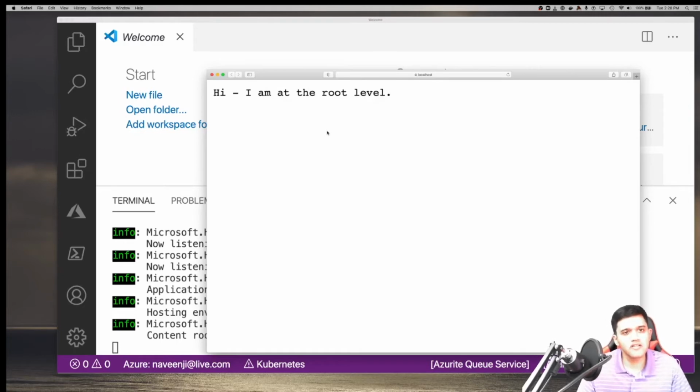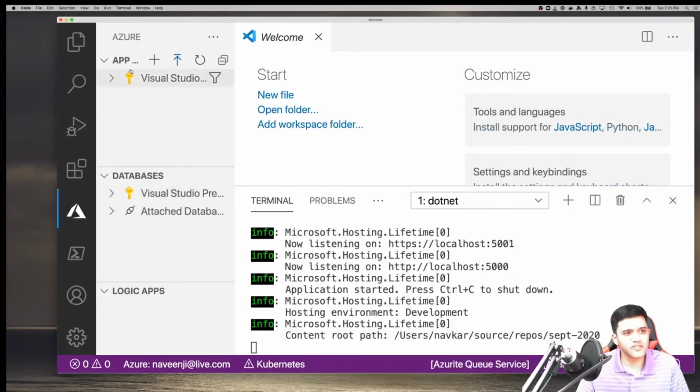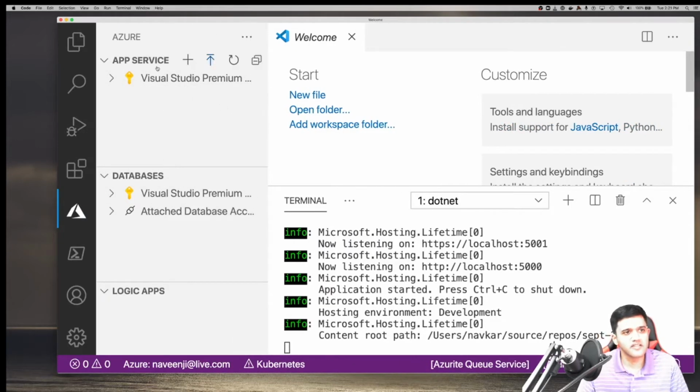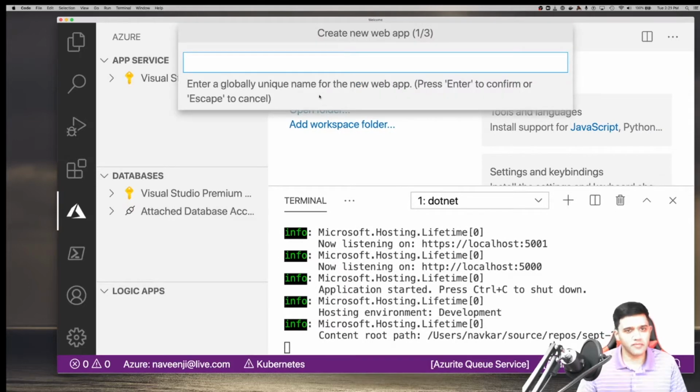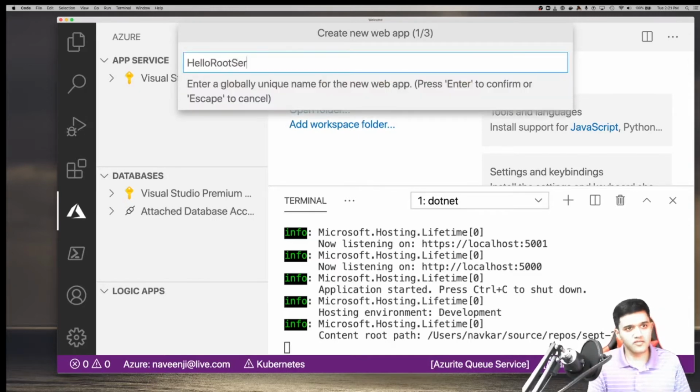Now I'm going to deploy this into Azure, and I'm going to show you how to create an Azure App Service. So let's go here to Visual Studio Code, and I've installed an Azure extension for the app service. So this is the app service. If you can see here, there's App Service written here. I'm going to click on plus here, and I'm going to give a name. Let's call this hello root service, just because everything else is taken. I'm going to press enter.